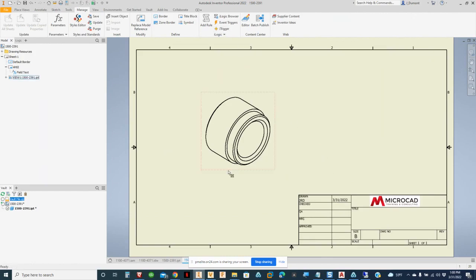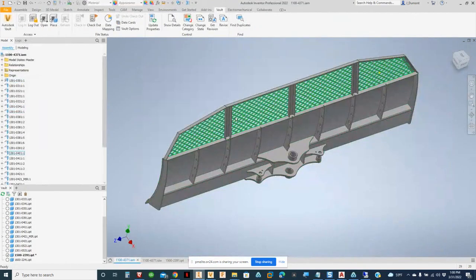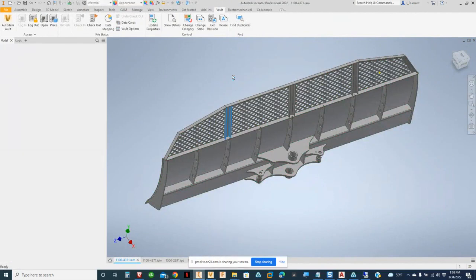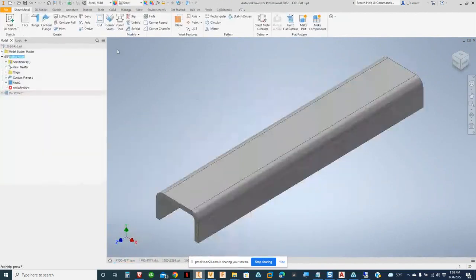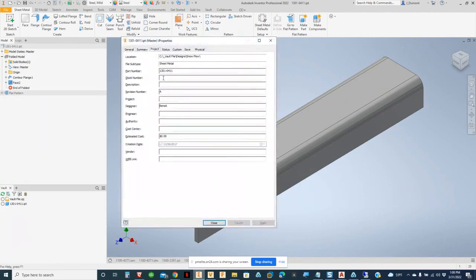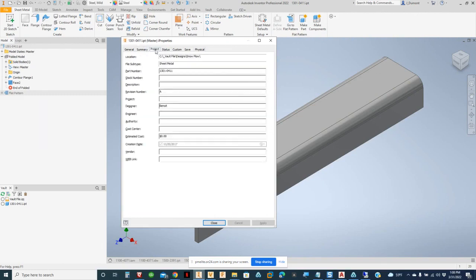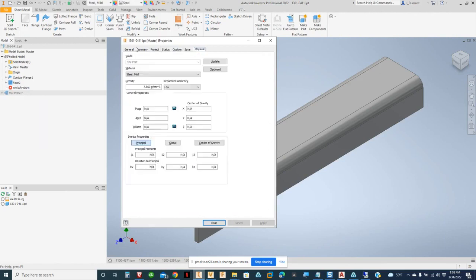But now let's look at the part file again. Let's go back to my assembly. I'm going to open up a different component, and I look at my iProperties. And you see there's a lot of tabs. Very few people will go through every one of these tabs and enter all the information. They typically use a handful: title, company, description, part number, stock number, things like that. But they have to go through a lot of information just to get there.